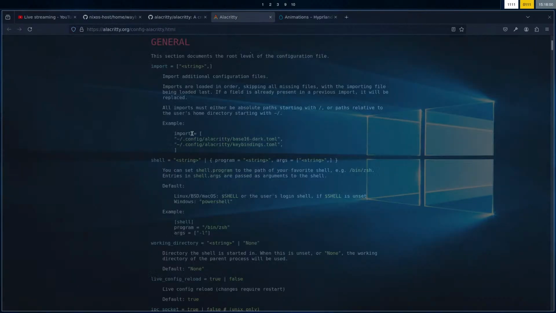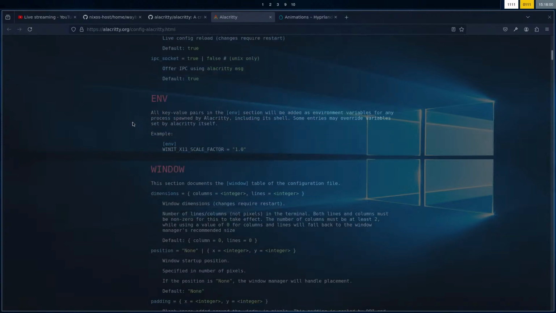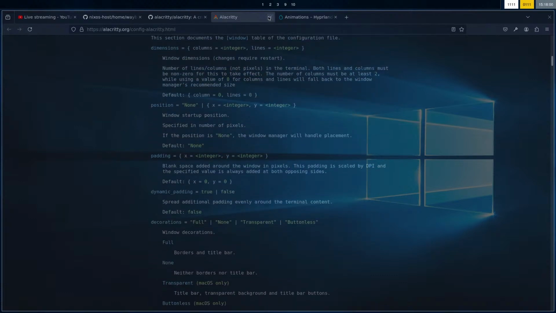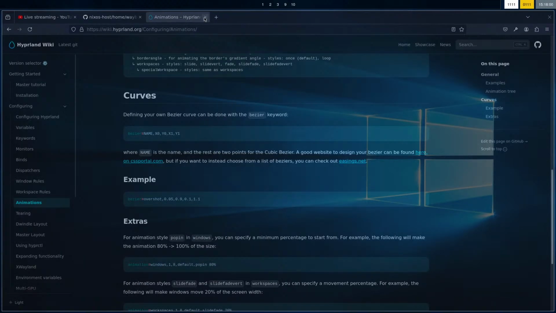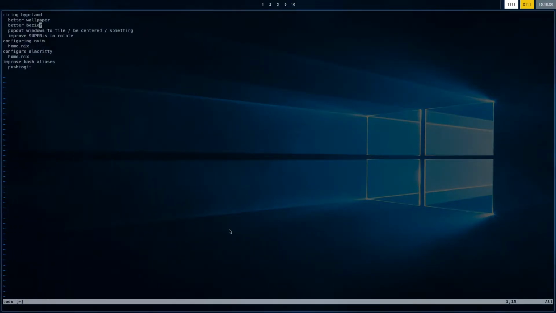Anywho, I'm getting distracted. We need to configure Alacritty. Lo siento. So, look at all of those artifacts as I move my mouse around. That's horrible. Interestingly, they go away when I so much as click. Actually, I don't need configuration for that, I don't think. I already set my curves. Let's see. We got a better Bezier. We need a better wallpaper still. Do you have any recommendations for that?